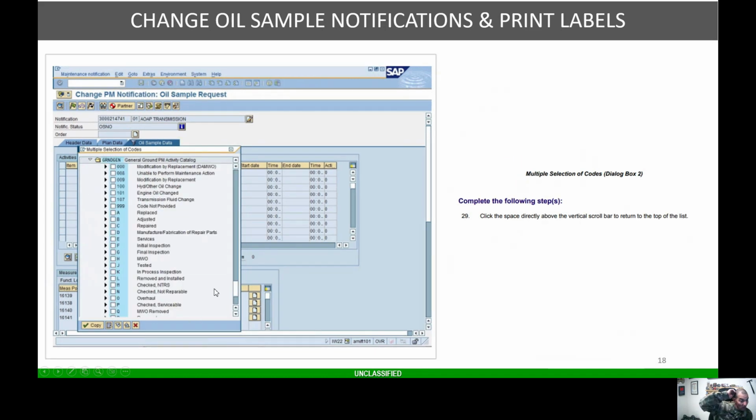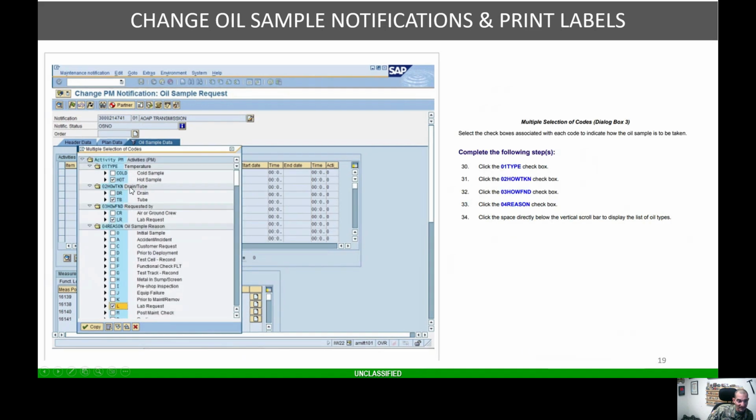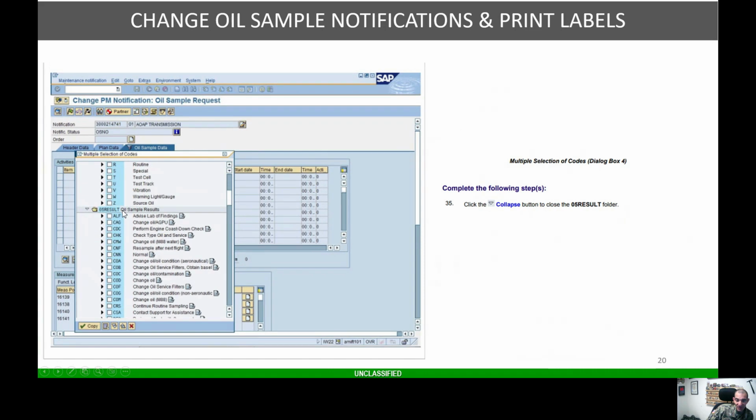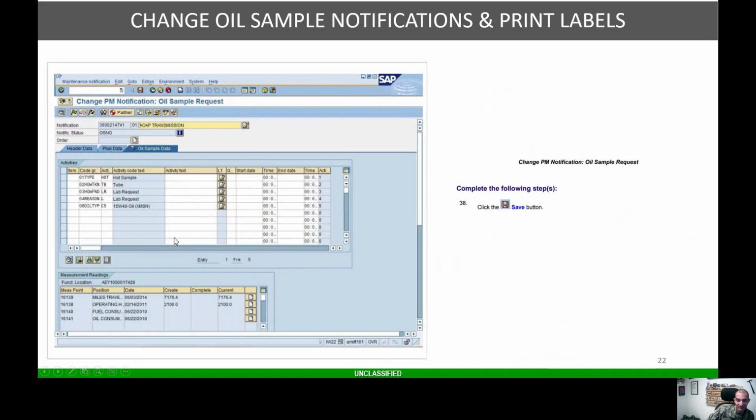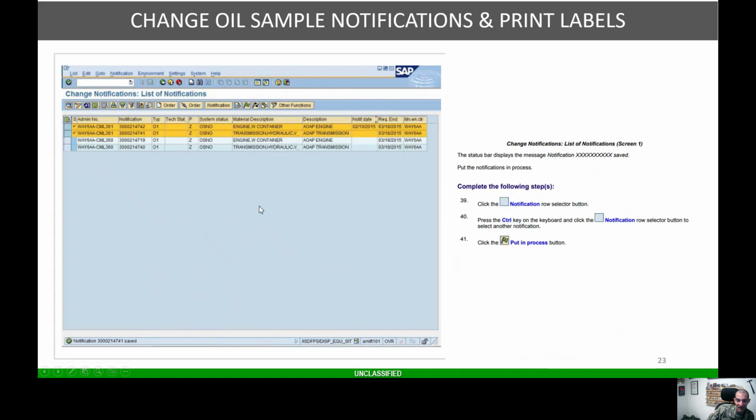So basically, everything we did on the first one, what type of sample, how did we draw the sample, requesting the lab, and so forth. All right, you'll do all that. Like I said, the temperature, you've got your cold, hot, drain tube, right? You've got requested by lab request, air ground crew, and then your oil sample reason, lab request. And of course, you'll add the lab results on the actual activities. Once that's done, you'll hit the save button, right?